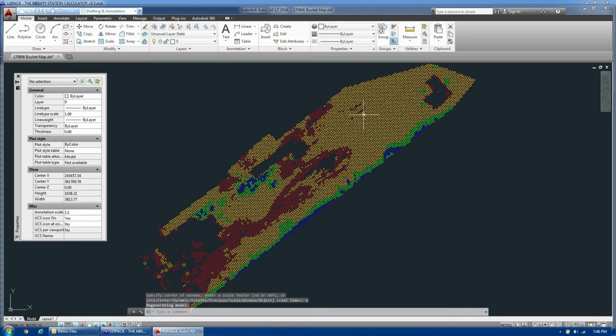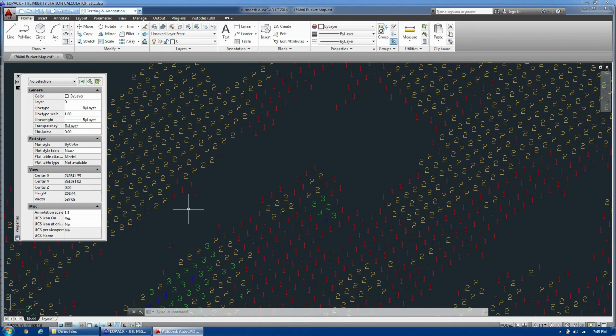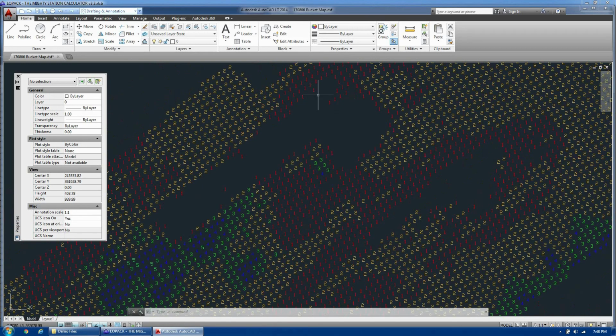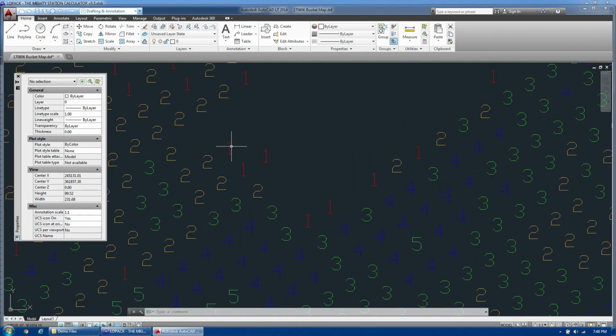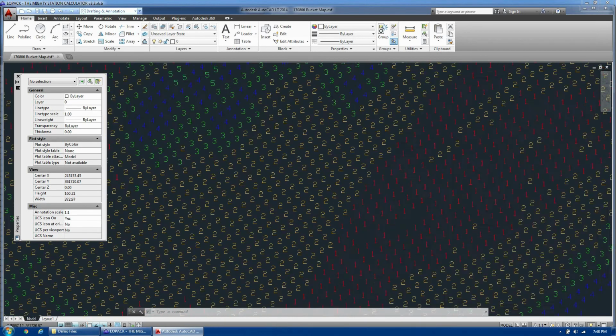Zoom extents. And you can see it's made this bucket map here, and it's removed all the zeros where it's already to grade, so they know not to dig in this area. And it's used the color code, and now you can see when the bucket's over this area, just take one bucket. Over here, take 2 buckets, and so on and so forth.